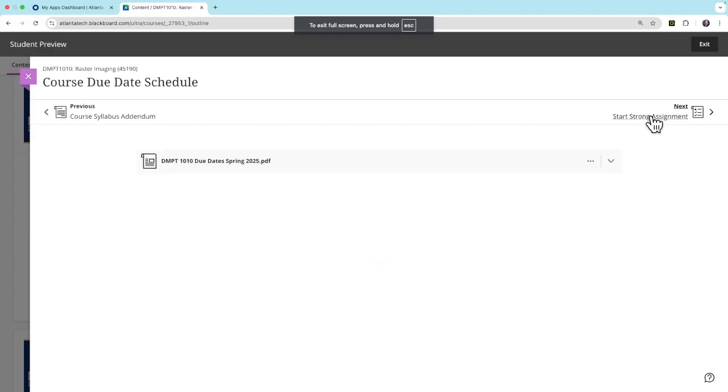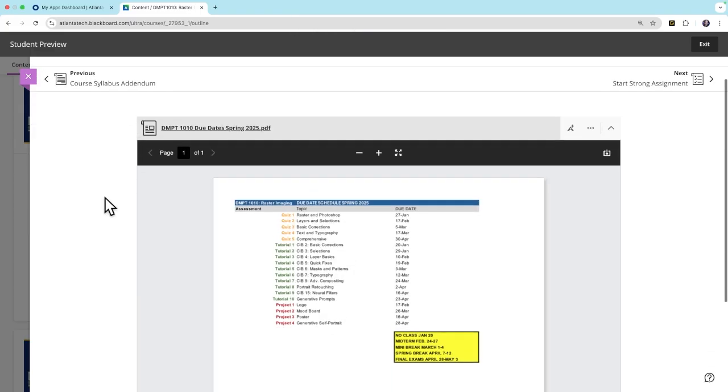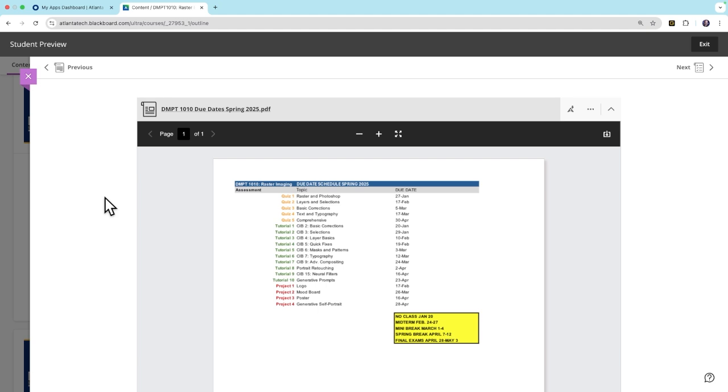Course due date schedule. These are the assignments. Like I said, 5 quizzes, 10 tutorials, and 4 projects, and their due dates. So I will be assigning these dates to each of these graded assessments over the course of the term. Here at the bottom, I have some of our dates that will be out or on break. Again, this is an online class, so you can do the work anytime that suits you before the due date.